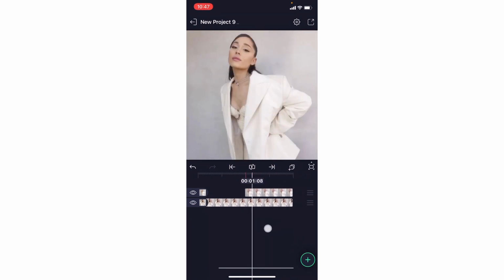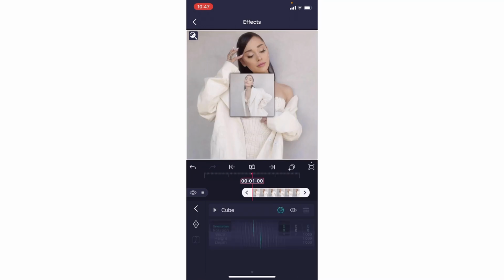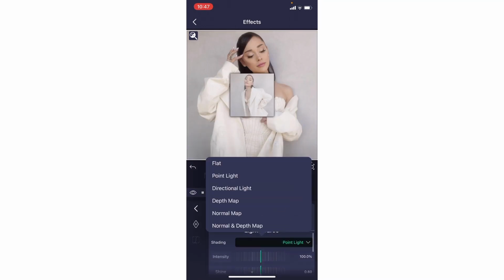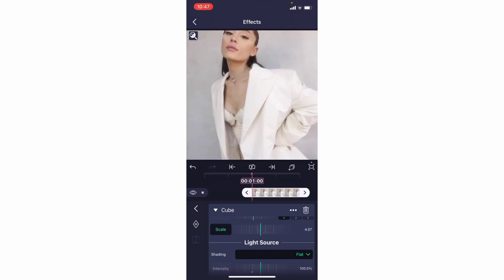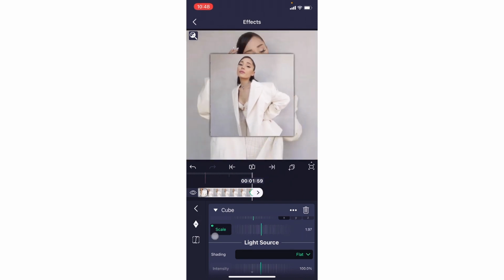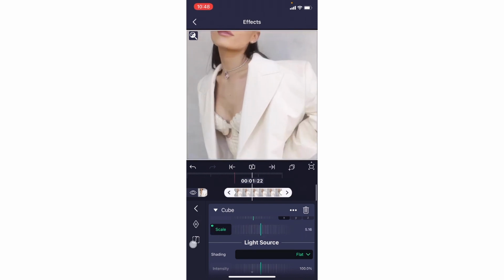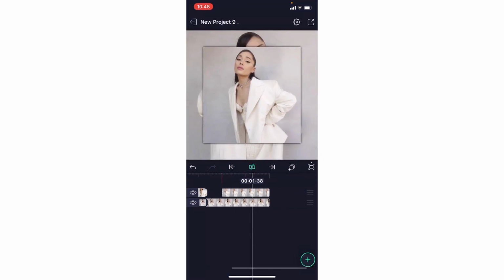So you want to have your photos set up like this, one all the way underneath and one on top of it, and go to that first one that's on top and add on a cube, and go ahead and go to shading and select flat. Now go to scale, zoom it all the way in just like this, add one keyframe at the beginning, go to the end of your clip, add another keyframe, and zoom it out to about right here. Now just do whatever graph you want. I'm going to do a fast one so it doesn't really take forever, so it looks like this.